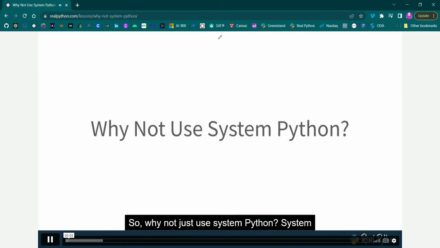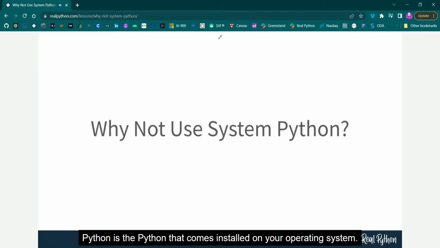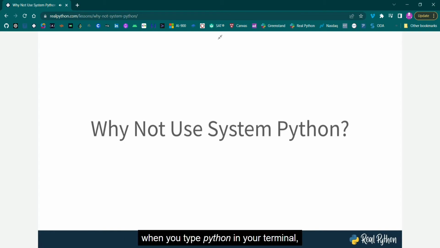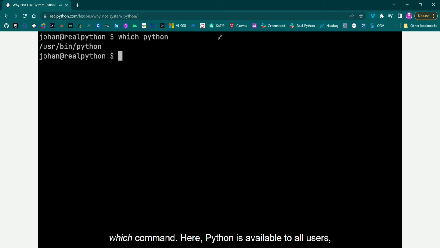So, why not just use System Python? System Python is the Python that comes installed on your operating system. If you're on a Mac or Linux, then by default, when you type python in your terminal, you get a nice Python REPL which uses System Python. So why not use it? One way to look at it is that this Python really belongs to the operating system. After all, it came installed with the operating system. That's even reflected when you run the which command. Here, Python is available to all users as evidenced by its location /usr/bin/python.